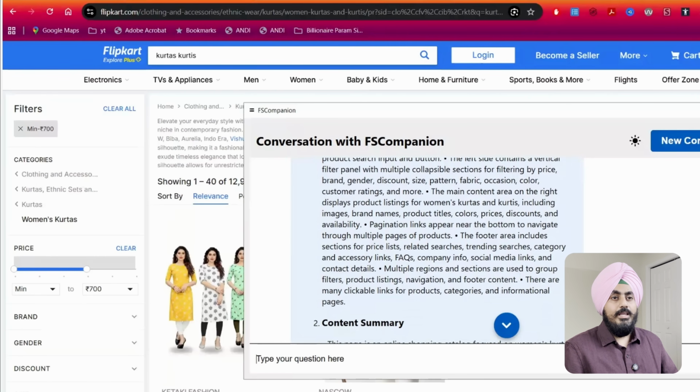Then it says the main content area on the right side displays product listings for women's kurtas and kurtis, including images, brand names, product titles, colors, prices. This is again critical information for a screen reader user. We're actually providing them a summary of the entire page, like on which segment they can find which particular component.